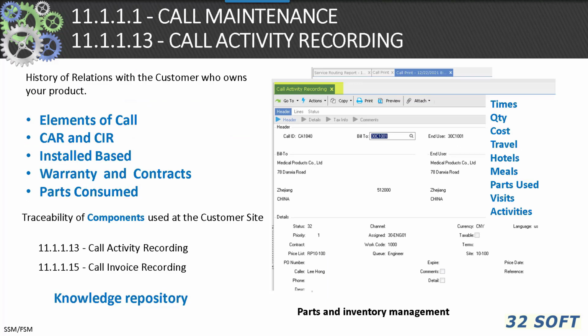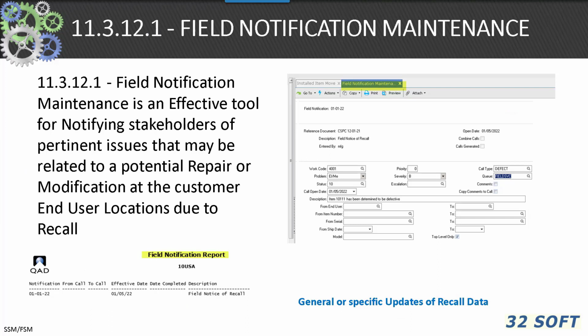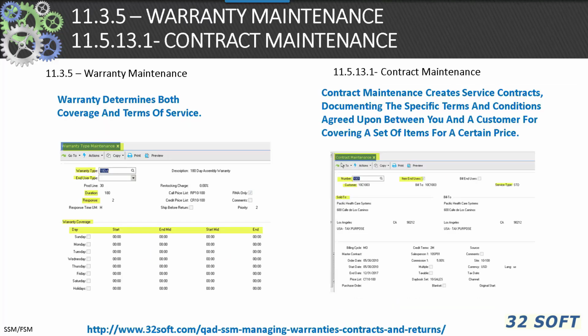Call, car, and SIR provide an audible record of all interactions with your customers. It's the history of relationship with who owns your product. A great repository of knowledge. 11.3.12.1.1, you can use field notification as an effective tool for notifying and communicating with stakeholders of all the pertinent issues that may be related to a recall.